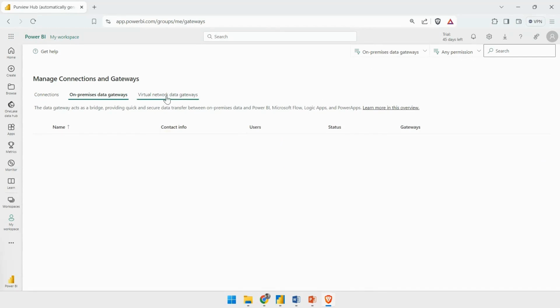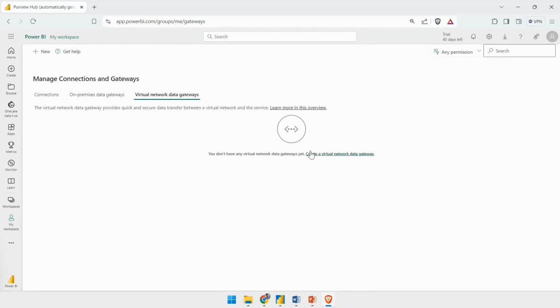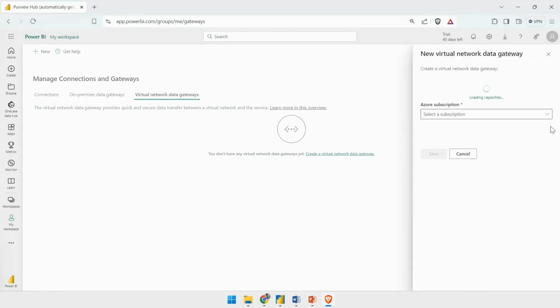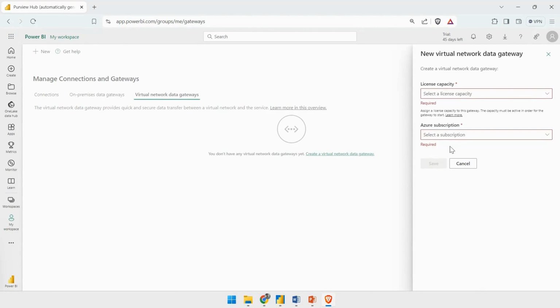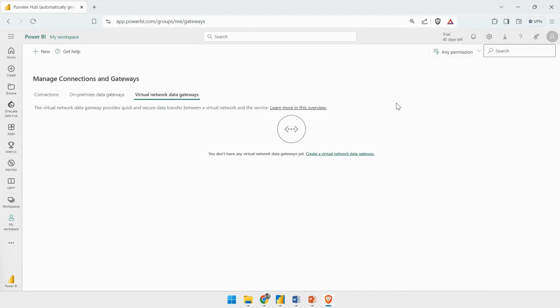The next one is the virtual network data gateway. So if you have created one, it would be listed over here. And if you want to create one, you can click over here on create a virtual network data gateway. And you can then fill in the information related to it. For example, if you have any Azure subscription, you can put the details over here and also you can put the license capacity and click on save. It will try to connect after you have put in any additional information as well.